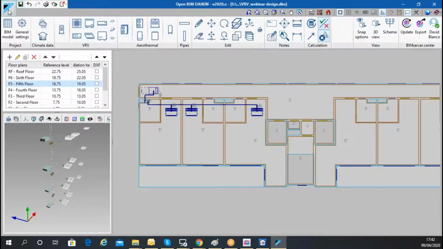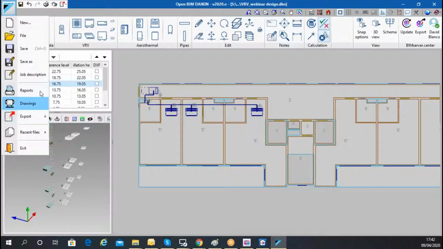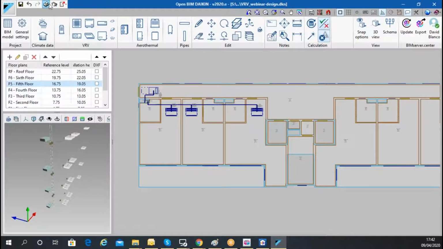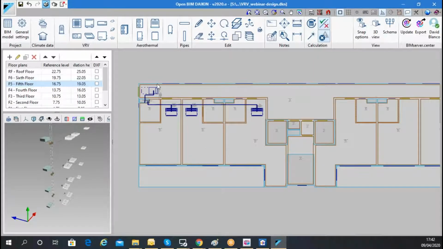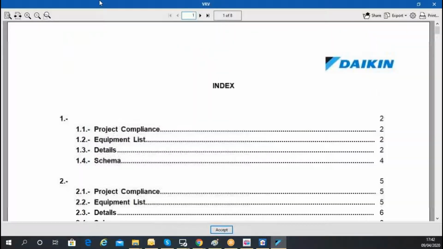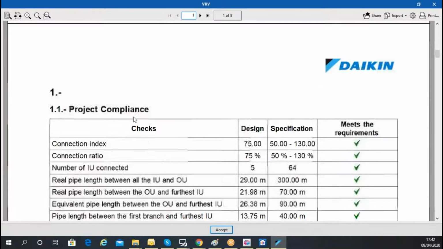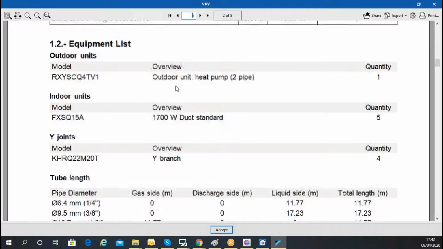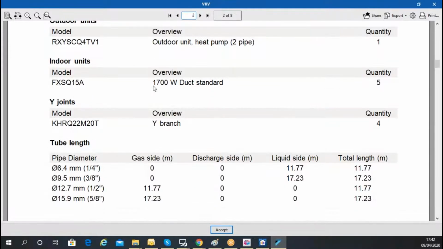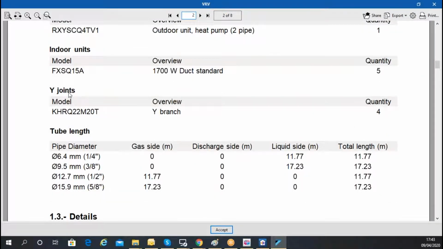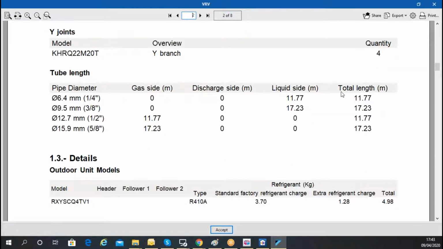The reports. Here we have the results. We have reports and drawings with these icons or even with these elements. Project reports, VRV system. And here we have the index, project compliance with the different requirements, equipment list. This is really nice because all the quantities of the project, the Y joints or the RefNet joints, the tube lengths, this is all the quantities we have designed in the job, in the design.